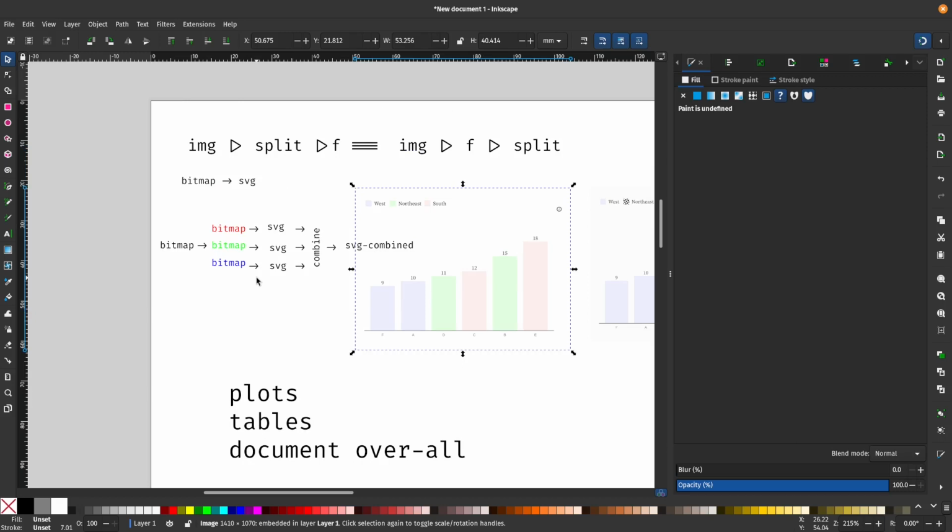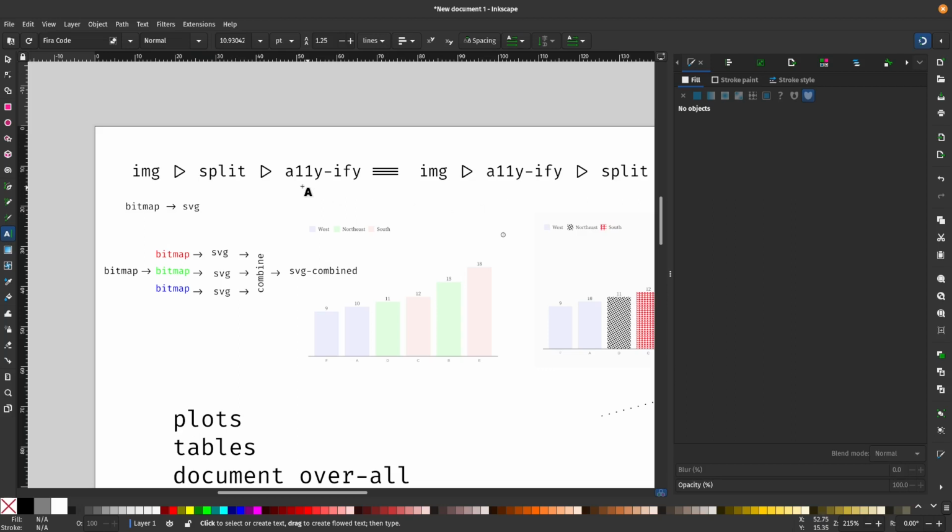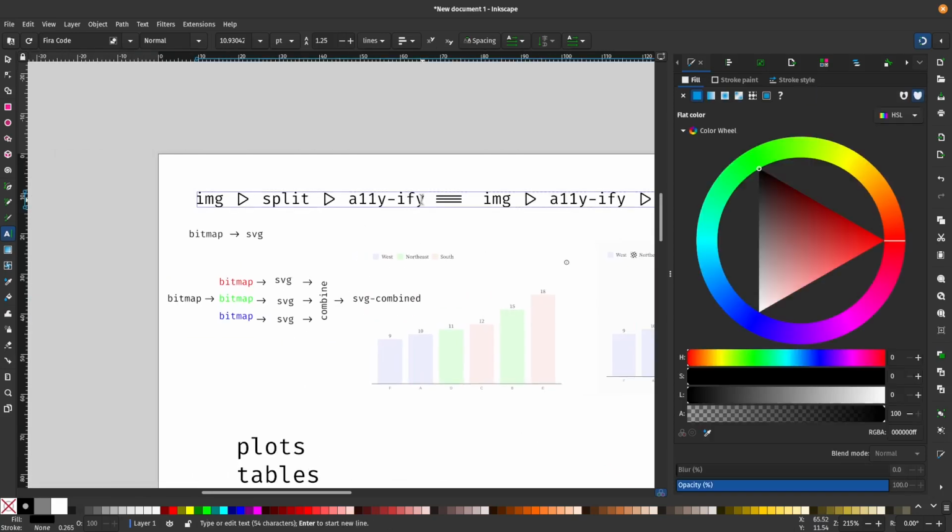And I'll explain some of my reasoning and how I might solve it myself. What I would do is, so the thing you saw me do was image, then split, then make accessible. And make accessible here is by converting it into SVG and then using a texture instead of a color as the fill for that SVG element. Okay, good. So this is what you saw me do.